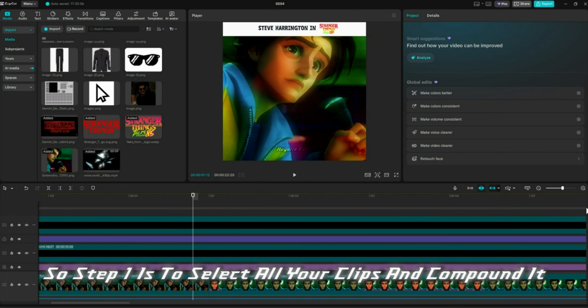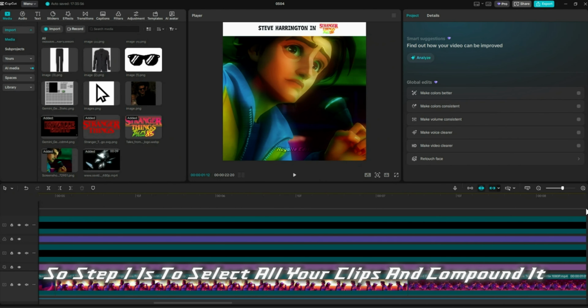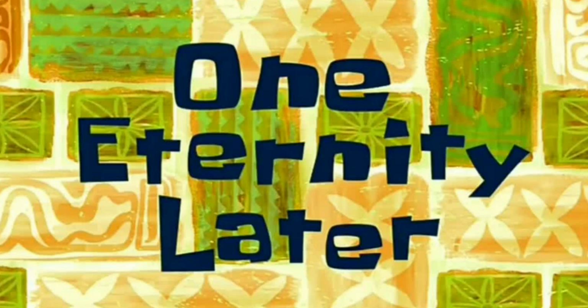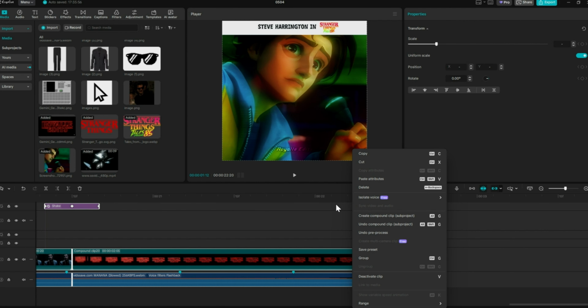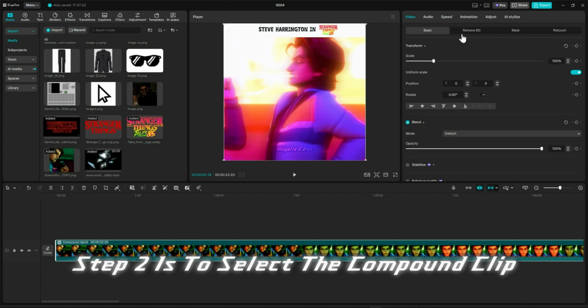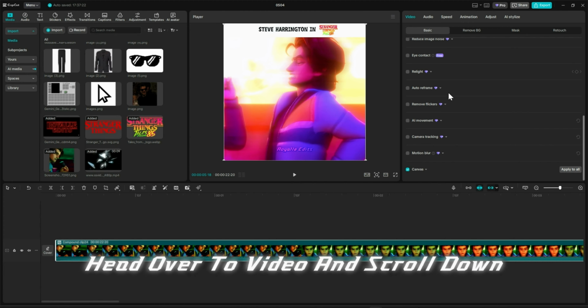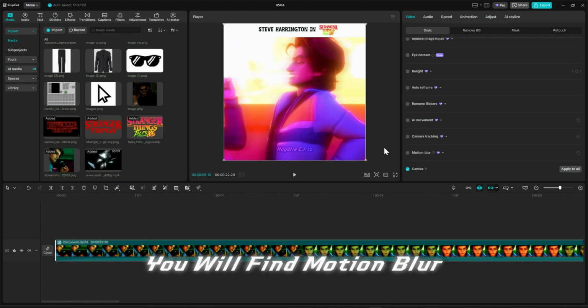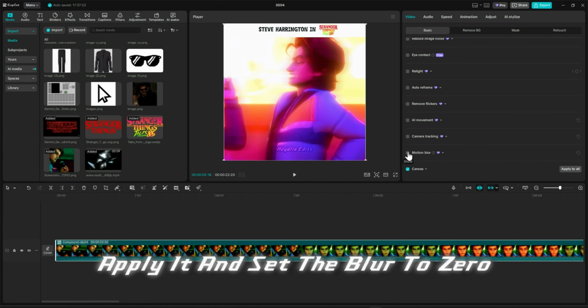So step 1 is to select all your clips and compound it. One eternity later. Step 2 is to select the compound clip. Head over to Video and scroll down. You will find Motion Blur. Apply it and set the blur to 0.